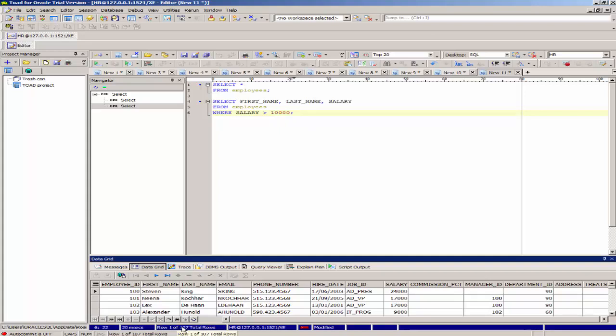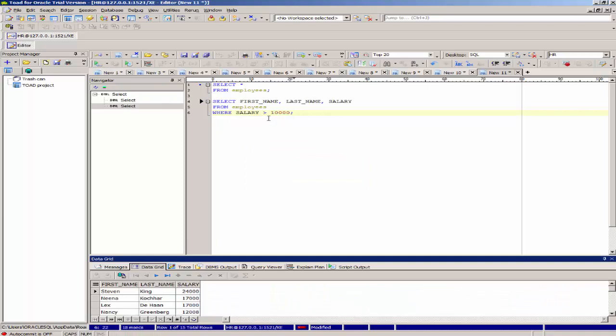At the moment, you can see 107 is for everything, every row and column within this table employees. So let me execute this. I've executed it and it's returned a total of 15 rows. So there are 15 people within the employees table who earn more than £10,000 or dollars.